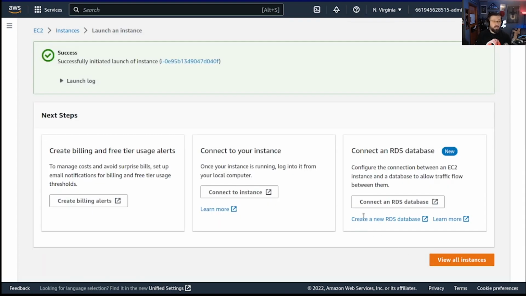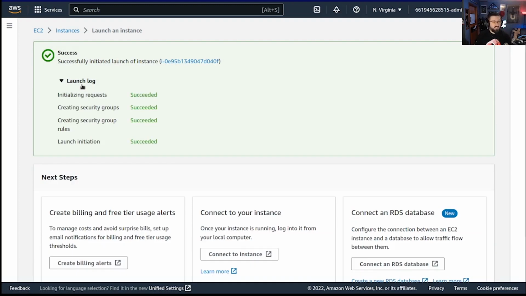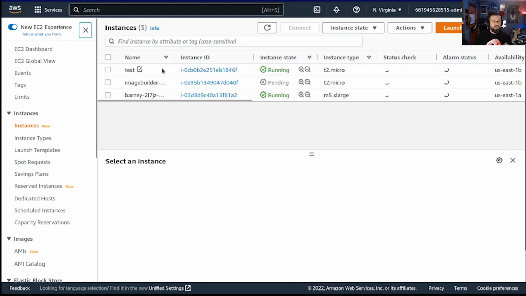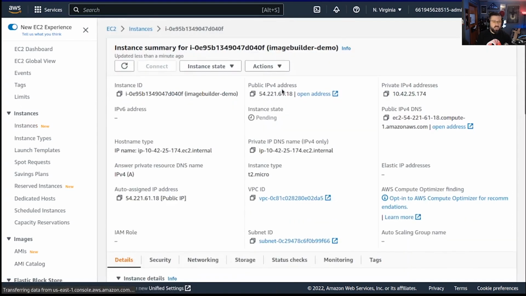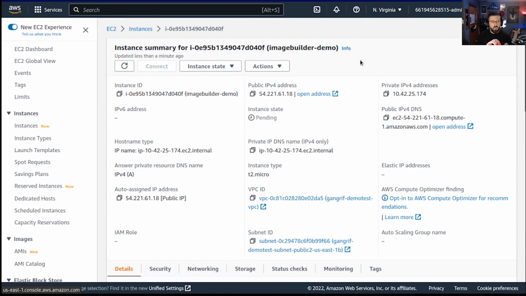Now, as you might expect, it's going to go through and actually create an instance for us. You can see that all of that succeeded. If we go back to our instances list, we should see our new instance, Image Builder Test, right here. It says it's pending, which means it's waiting to be built. So once again, I'm going to pause the video while we wait for our instance to build.